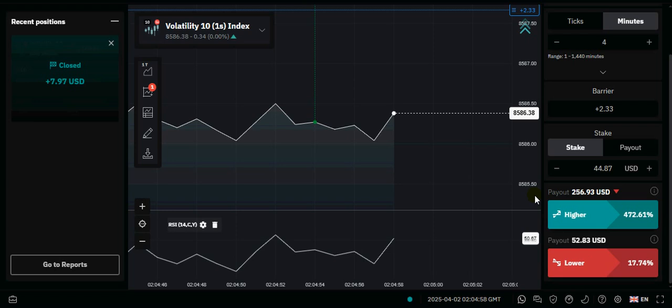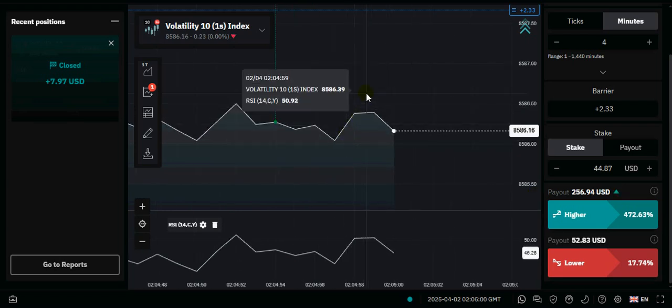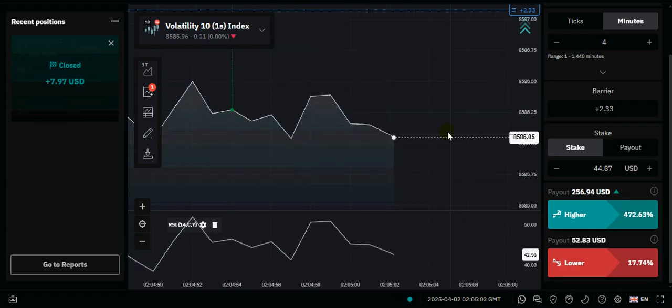So you can go on and on. Once it's going up, up, up, you click on lower. So that's it for now.